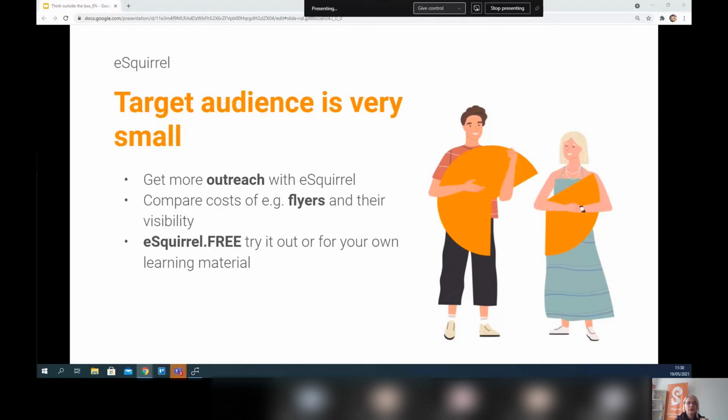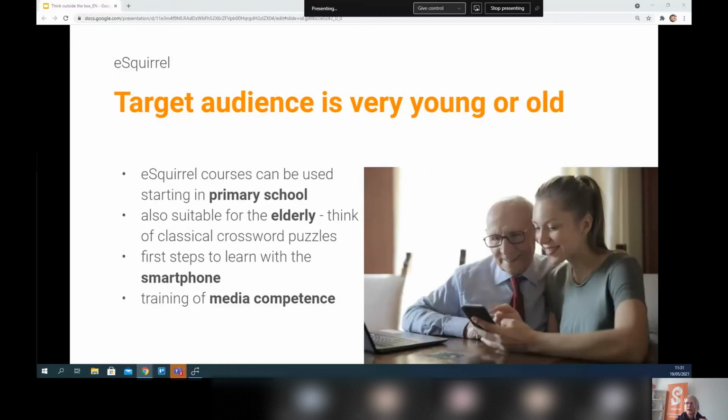Okay, another example of a different target audience: what if your target audience is very young or very old? You can use eSquirrel courses starting at a very young age, actually, starting in primary school. As we know, kids just copy their environment. They see everyone around them using their smartphones, see their parents using them, see their elder brothers maybe, and they want to try that too.